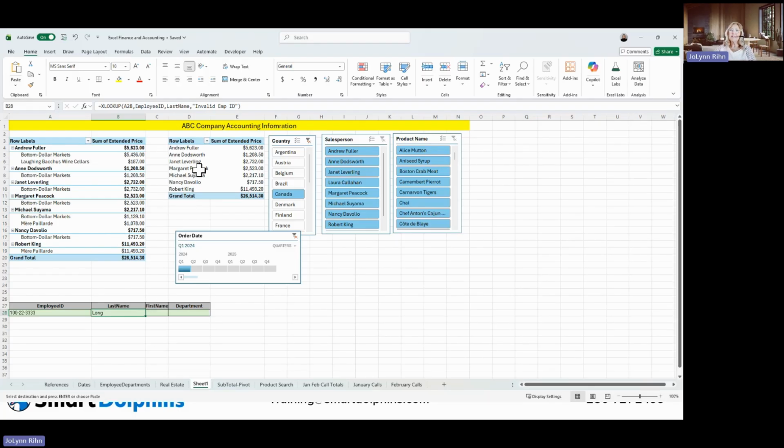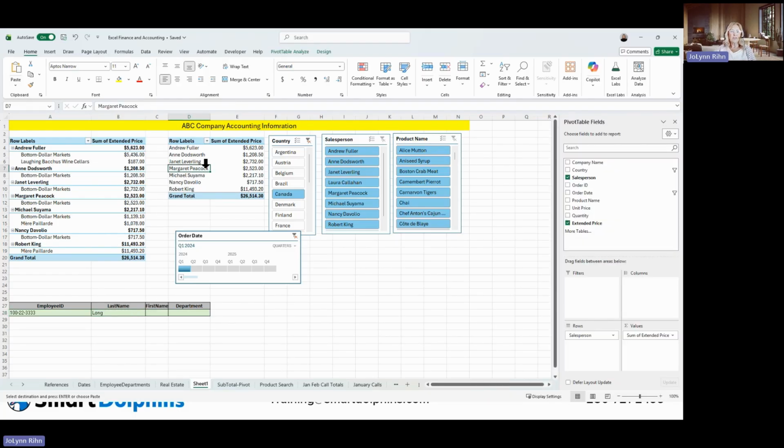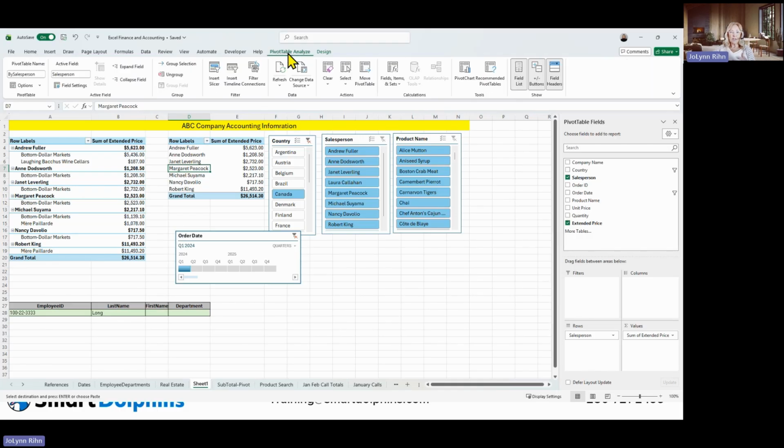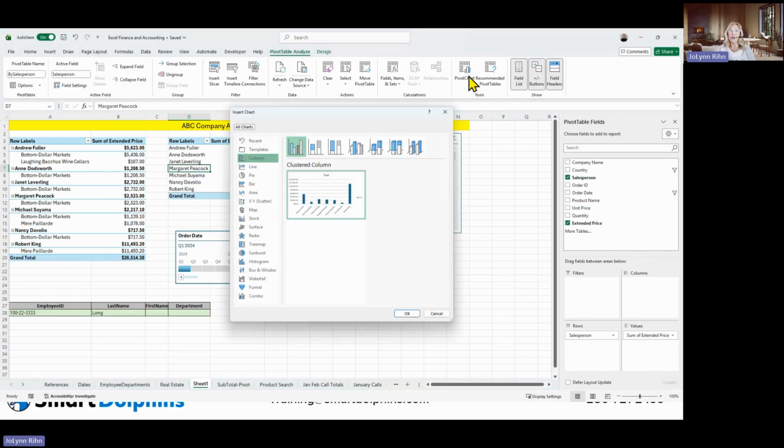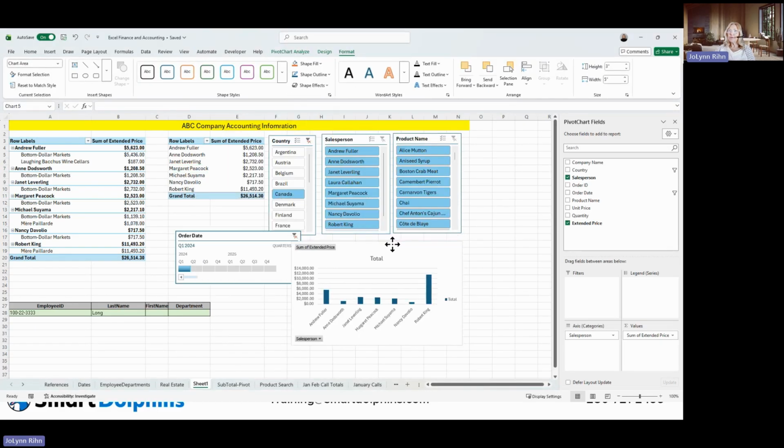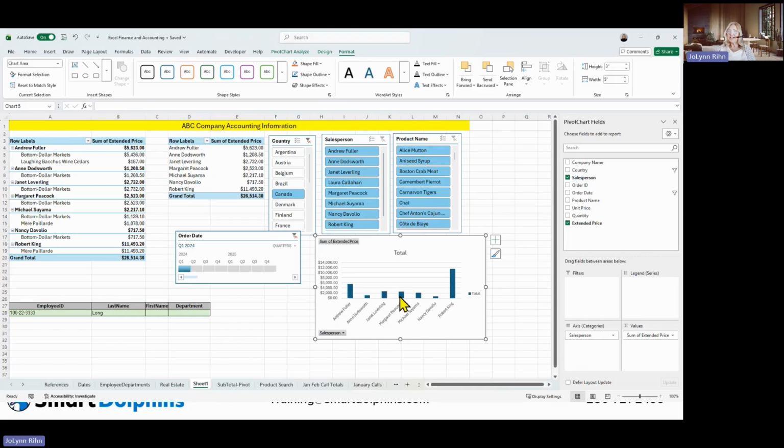But what if I go back to this salesperson pivot table I created, and I want a chart to update with it? I want to be able to have a visual representation of this. I could go back to that pivot table, go to the Pivot Table Analyze tab, and on the right-hand side in the Tools group, click Pivot Chart. I can have a pivot chart directly related to that pivot table.